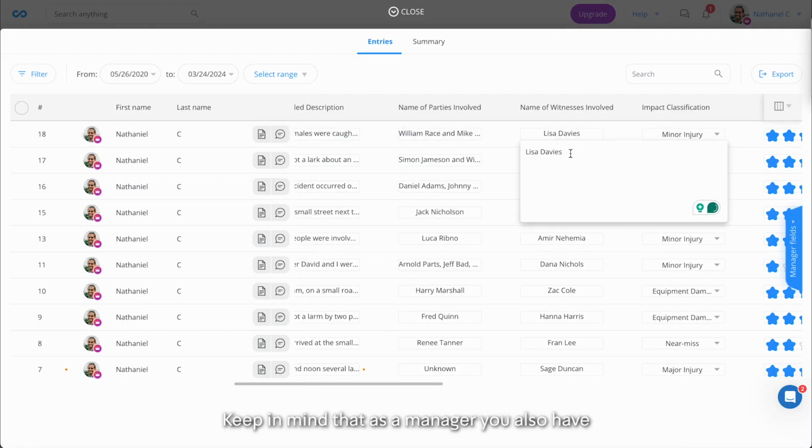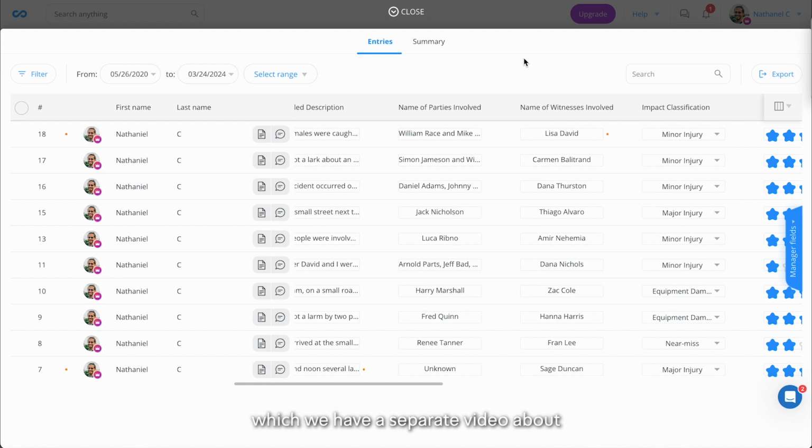Keep in mind that as a manager, you also have the option to edit the information from here, or fill out the manager fields on the right, which we have a separate video about.